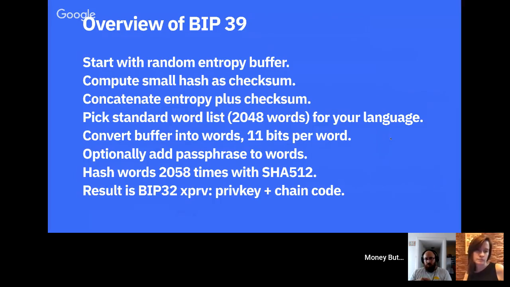And then we use a standard list of words in a particular language, so English or Spanish or Japanese or so on, whatever your language is, use a standard word list. And it has to be a certain number. It has to be 2048, because we're going to convert 11 bits at a time into a word chosen from the list of 2048.